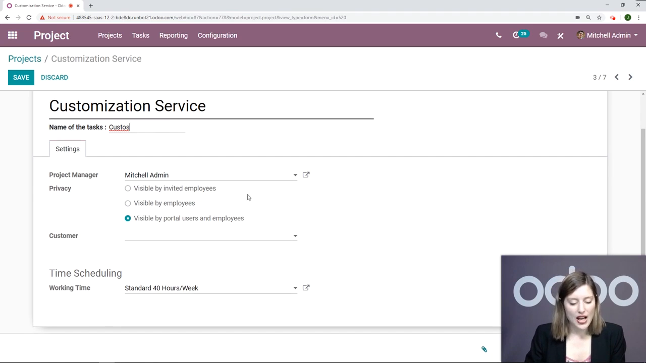All right. And down here, we have some other options as well. We can change the project manager. Since I created the project, I am automatically the project manager, but I can modify that here. All right, we can change the privacy, so it can be visible by invited employees, by all employees, or it can also be visible by both portal users and employees. That's pretty neat. Okay, now let's imagine you create a project for one specific customer. You can also link the customer to the project right here.